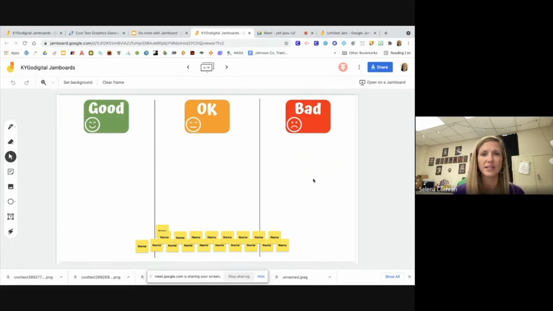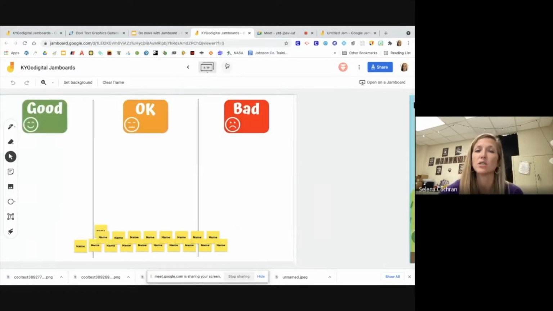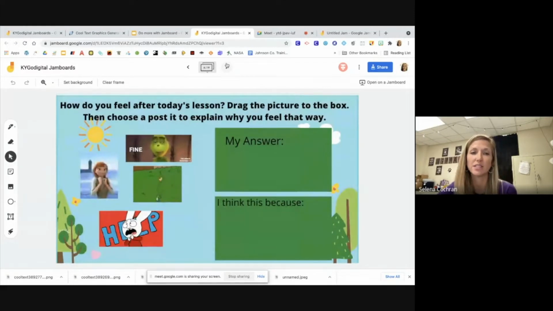After those kinds of activities, we love to use exit slips. And this is just an easy exit slip that you can share Jamboard out with your students, allow them to drag their Post-it note to the correct category, write their name on there. Just a great way to check to see where they stand on that particular lesson.